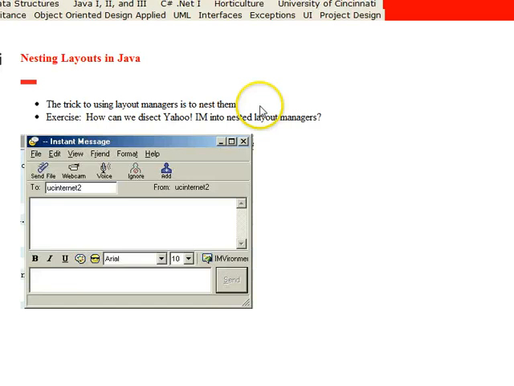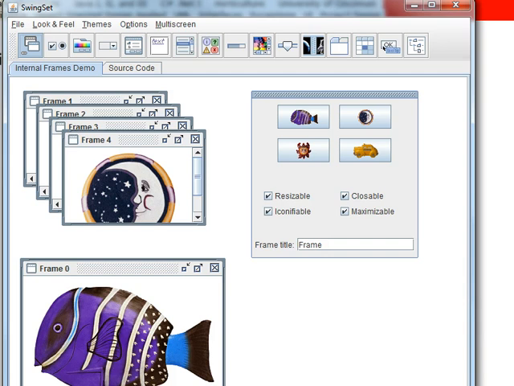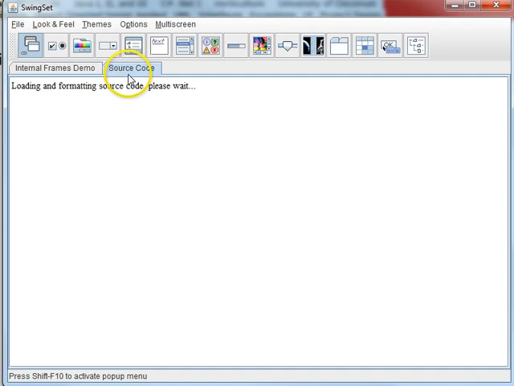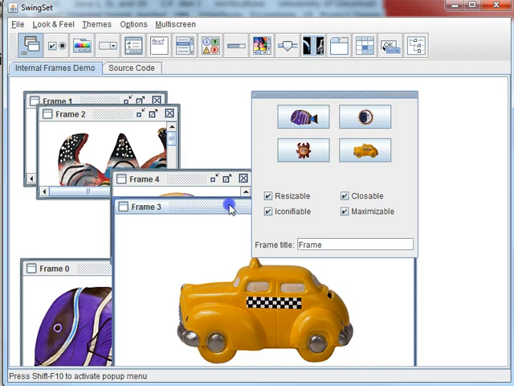Okay. One other thing we'll want to look at is what are these swing components? If you go to where Java is installed, you can find this thing called SwingSet2. Click on it, and it will show you a lot of these different swing components that you can use, and the source code to use them. This is really handy to take a look at a lot of the different swing components that you can use when programming. Here we have an internal frame. Okay, we have a modal frame here.